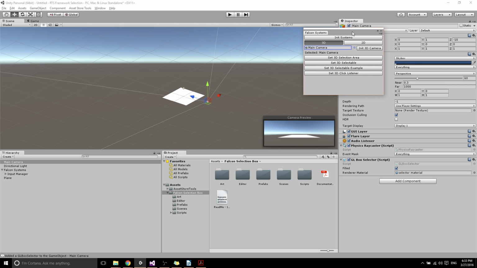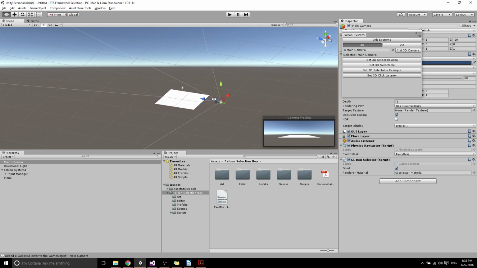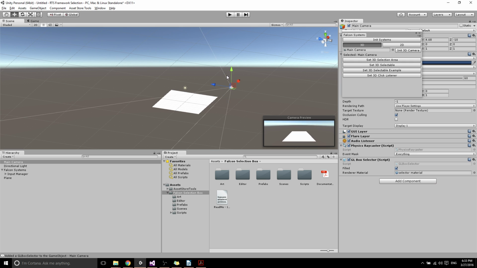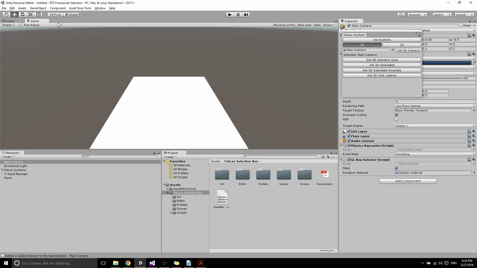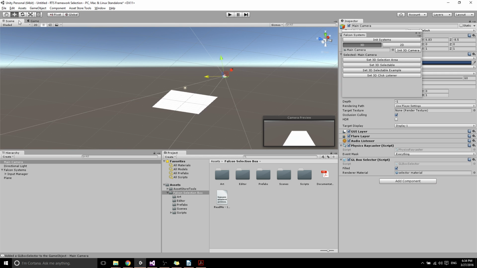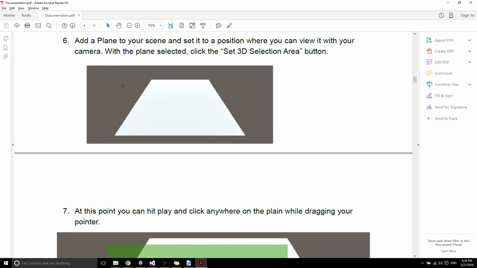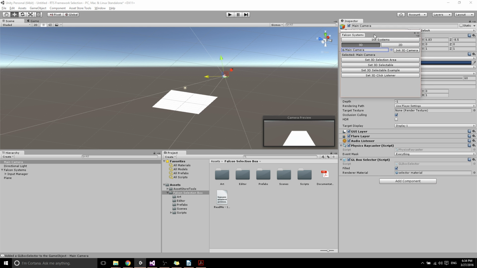Where's my camera? Let's move this here. So my camera, let's put it at an angle that works properly. Put it here. Okay. So a little bit more. Let's go to our game view. Okay, I can more or less see it. It's not too bad. We have our plane, and then with the plane selected, we click our Set 3D Selection Area button in our helper window.